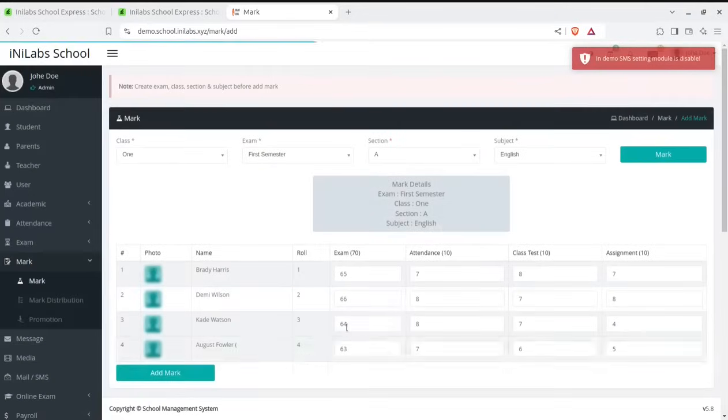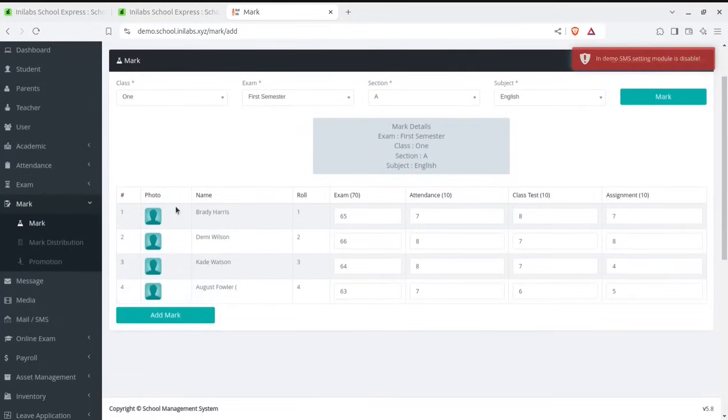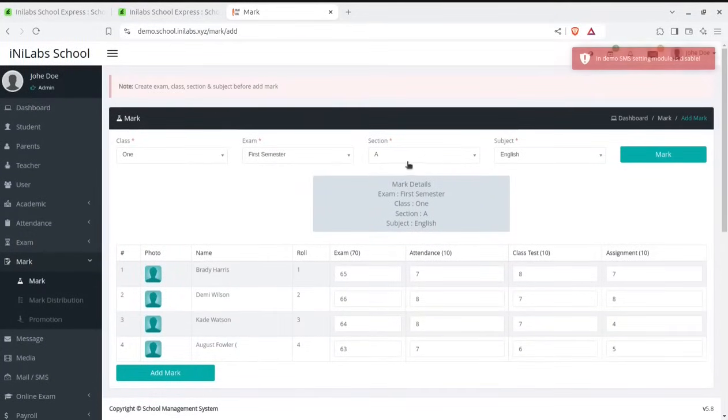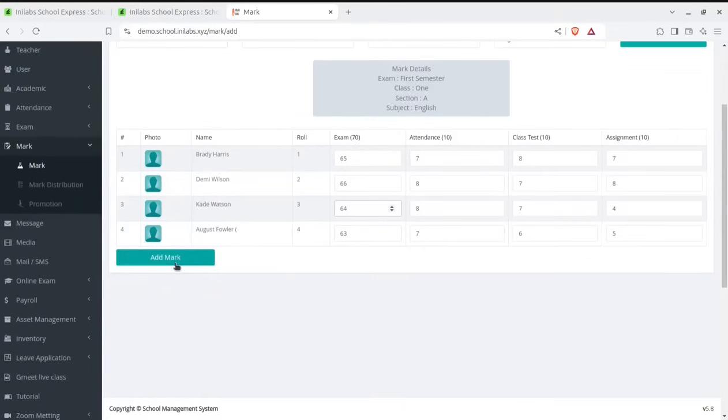So these are the marks for class 1, first semester, section A, English, and the students are here. Marks can be updated here according to the achievements of the students, and the add marks options are here. This is a very easy to use interface.